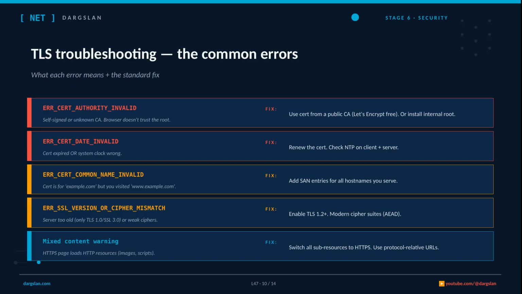Cert authority invalid means the browser doesn't trust the signer, usually a self-signed cert. Swap it for a public CA or distribute your internal root. Cert date invalid is either an expired cert or a skewed clock, so check NTP on both ends. Common name mismatches mean you forgot a SAN entry. Add every host name you serve.